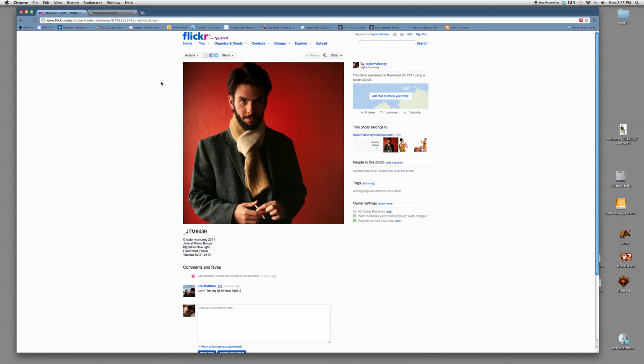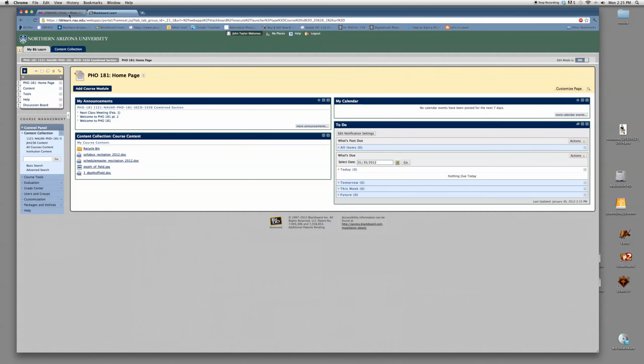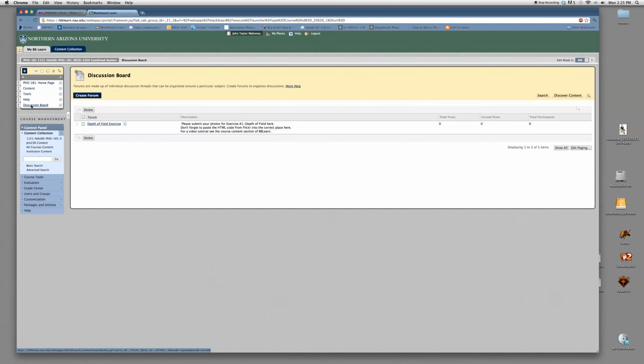From there, we're going to head back over to Blackboard Learn. It helps if you have multiple tabs open. It makes it a lot faster. And this is the home page for Photo 181. You can come over here to the left-hand side under Discussion Boards. Click that, and there'll be a whole bunch of discussion boards for each exercise and assignment. Find the one that pertains to the assignment you're turning in, in this case, depth of field.